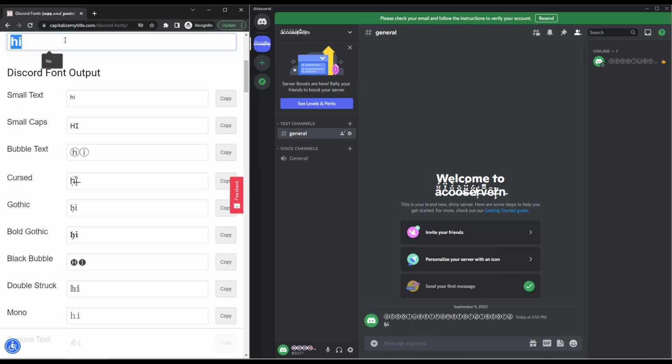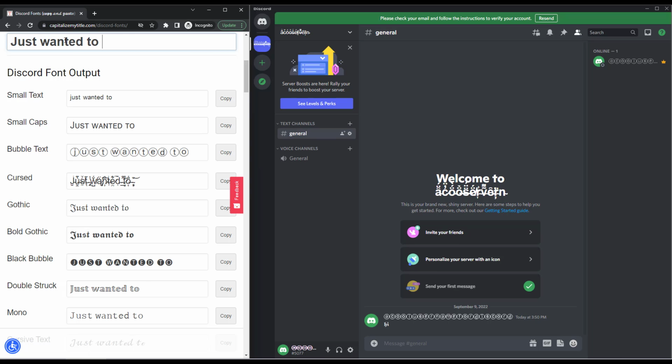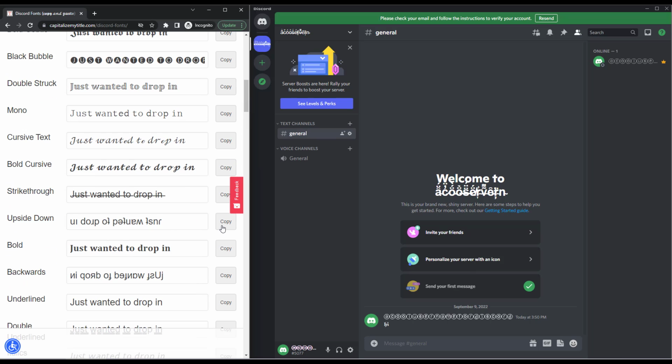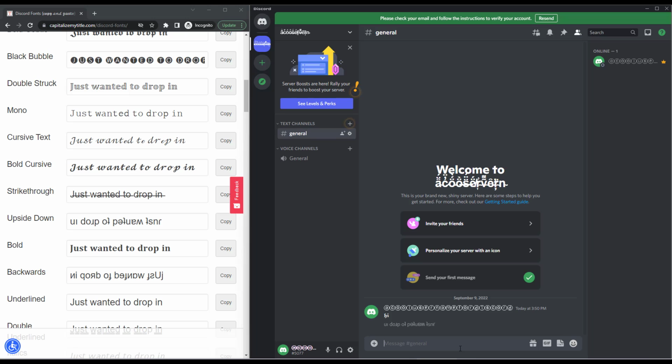I can keep doing this with various sentences and words and phrases that I want to use and send to my friends. And hopefully, your friends are really confused about how you're able to write in this really cool looking font.